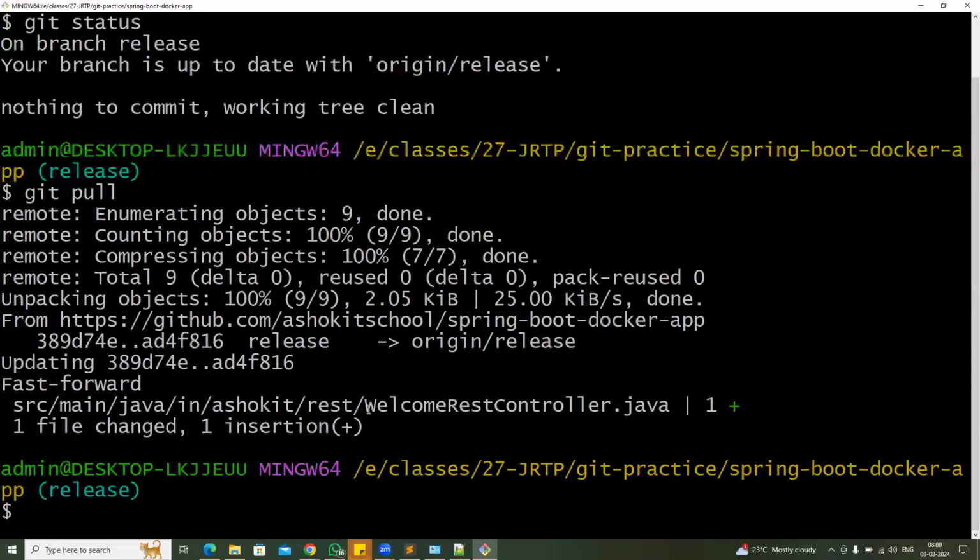Which file has the latest changes? The WelcomeRestController Java file was modified in the central repository. That file's changes are downloaded into my local directly.